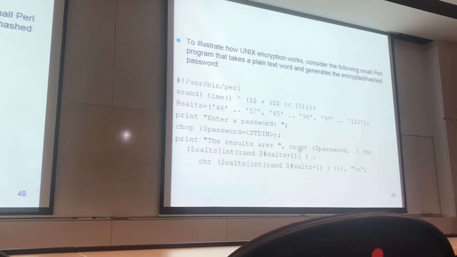So every time you hash a password, you ask the user to give a password. This is from standard input. Then you run this script. This is the Unix hash function. So it will hash the password concatenated with two random strings chosen from this salt array.